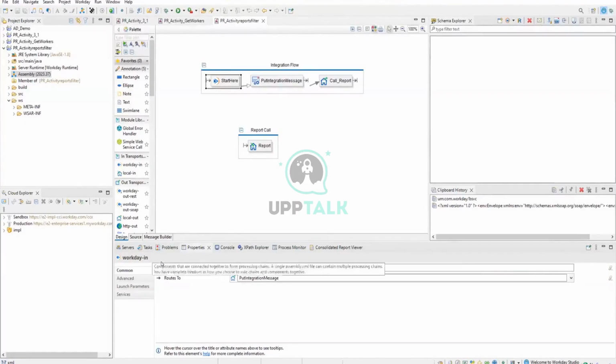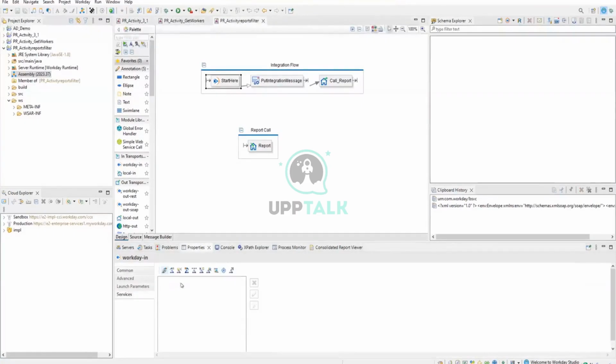Let me check. Services. There's an icon that has an R on top of it. Oh, wait, this one, click on that. This is the create report service icon. Give it a name like per_report.